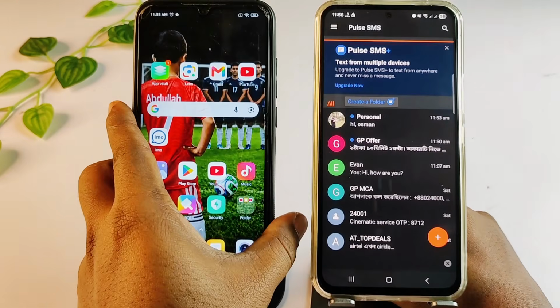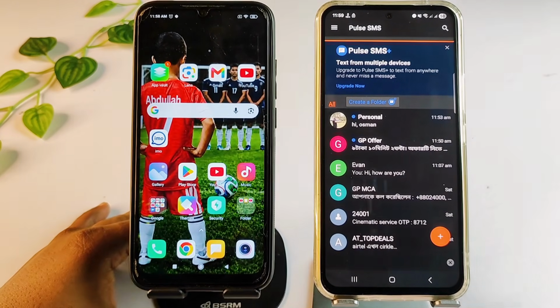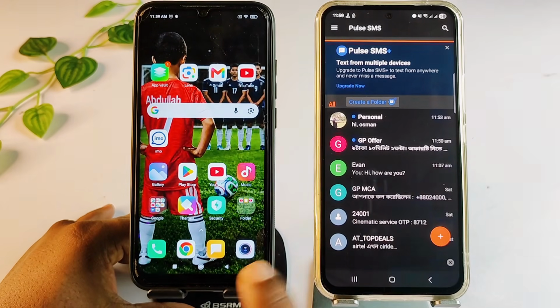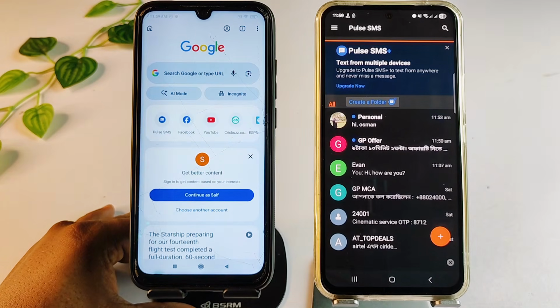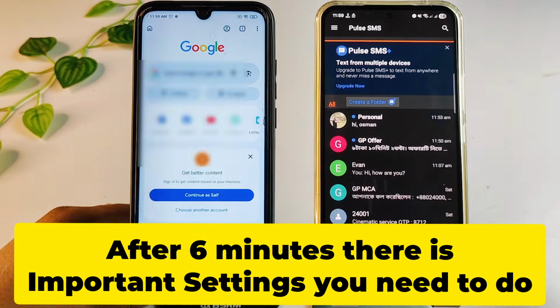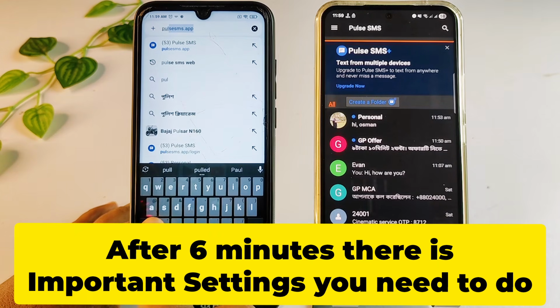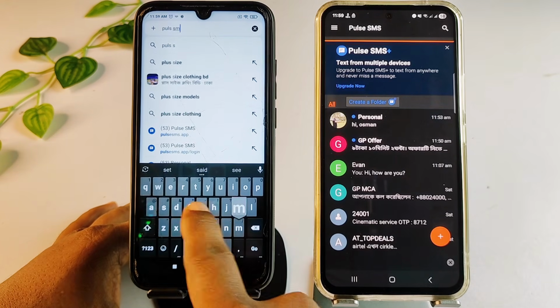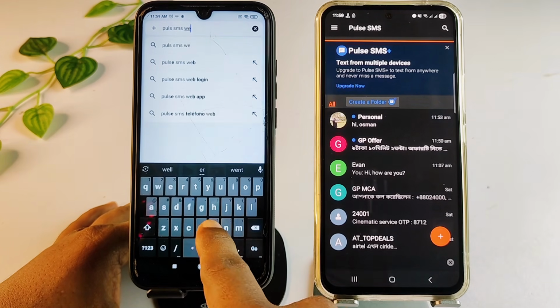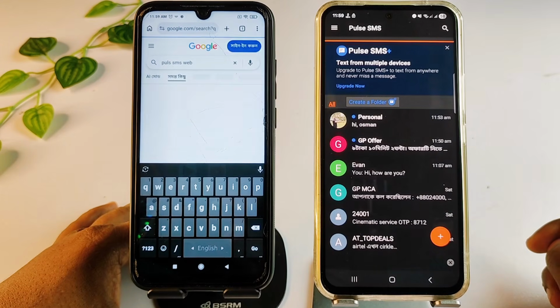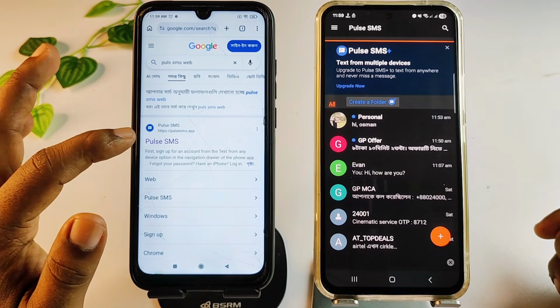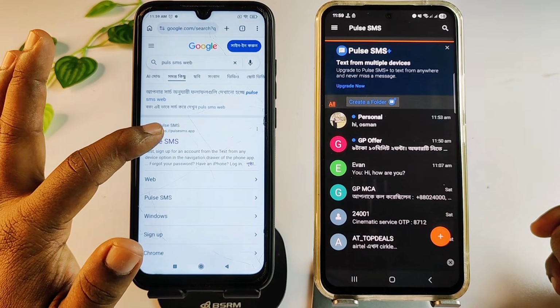So this is my first phone, and after that I need to go to this Google Chrome browser, and then search here Pulse SMS Web. Just search this address, and after that you can see there is Pulse SMS. So let me click this one.